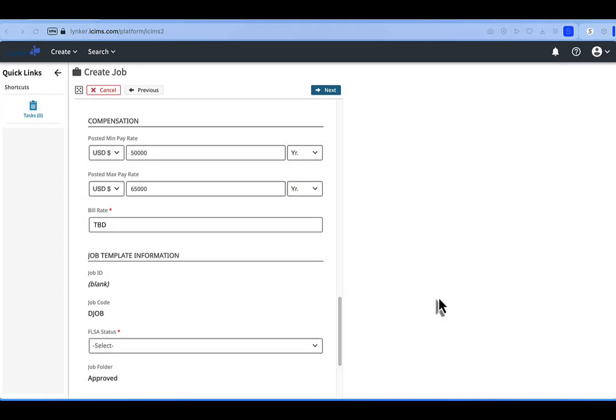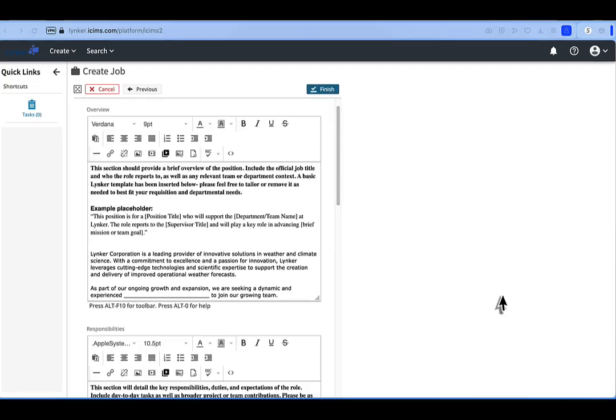Next, you'll be selecting the FLSA status for this position. We'll be utilizing this information later on when creating an offer letter. You select that status and then you'll be able to click the next button.